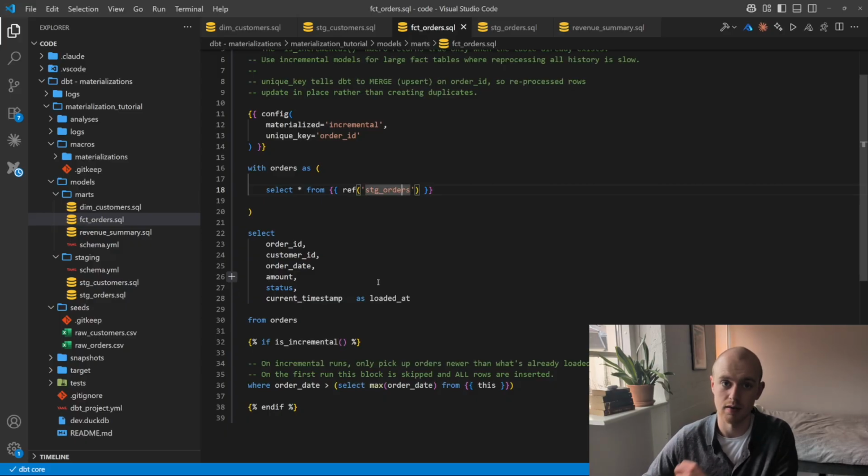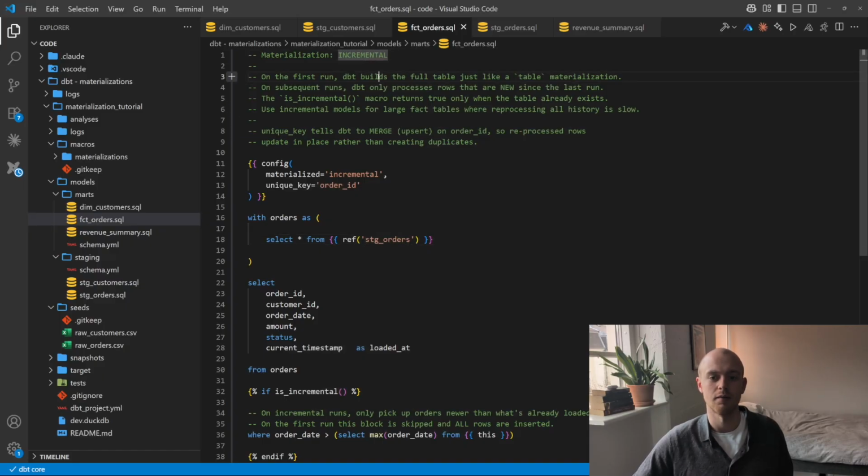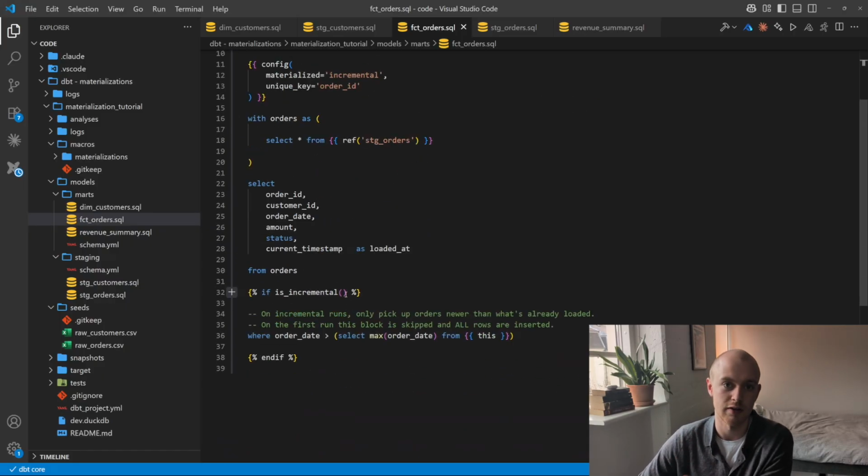But let's say this staging orders has 10 million rows. And the first time we create it, we get all of those 10 million rows into our target table. And the second time, there are 10 million, 100,000 rows. And we don't want to just drop those rows as we normally would with a table. What incremental does is that it allows us to put a filter on the source.